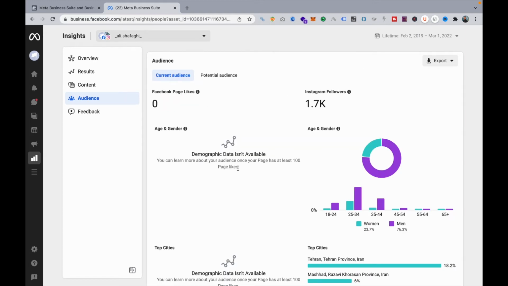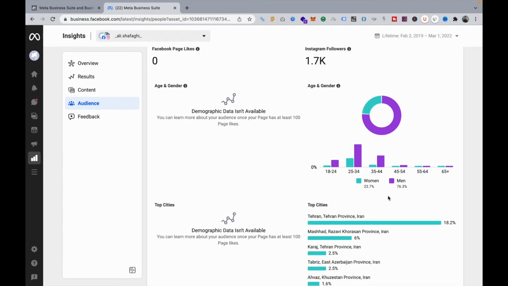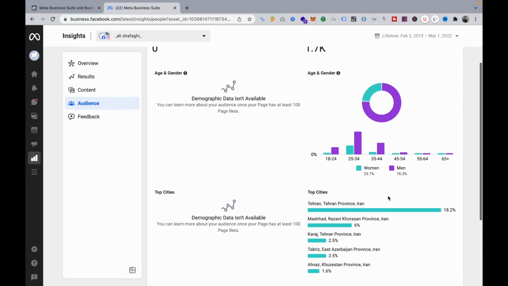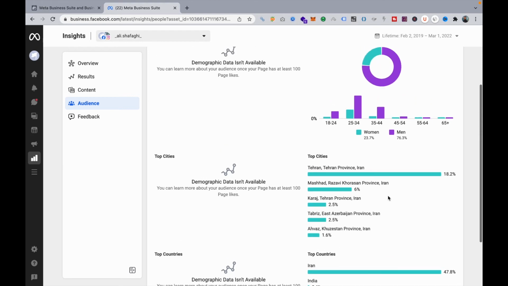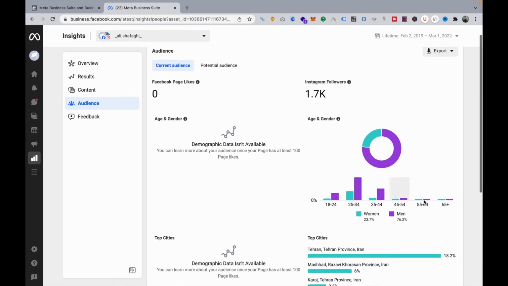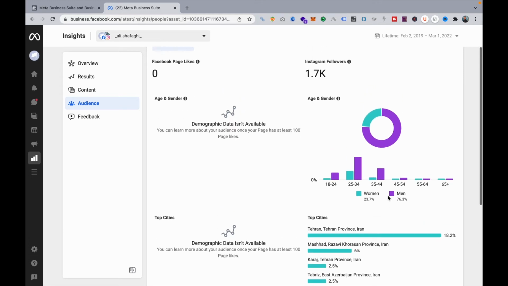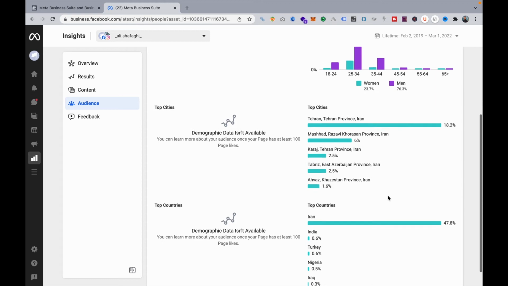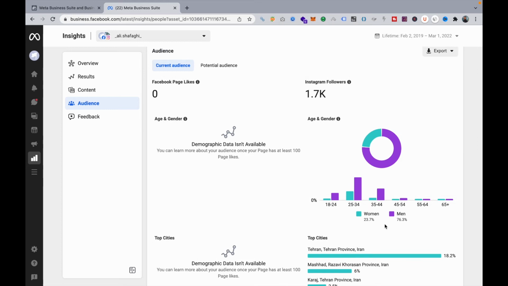Alright, so in the audience section we can see the audience of Facebook and Instagram. Since I'm not really active on Facebook, I don't have any audience here. And on Instagram I have an old Instagram page, where all the content is in Persian language. So most of the audience are following me from Iran, and you can see the top cities and top countries. You have the demographic information here, men and women, and you have the number of followers.